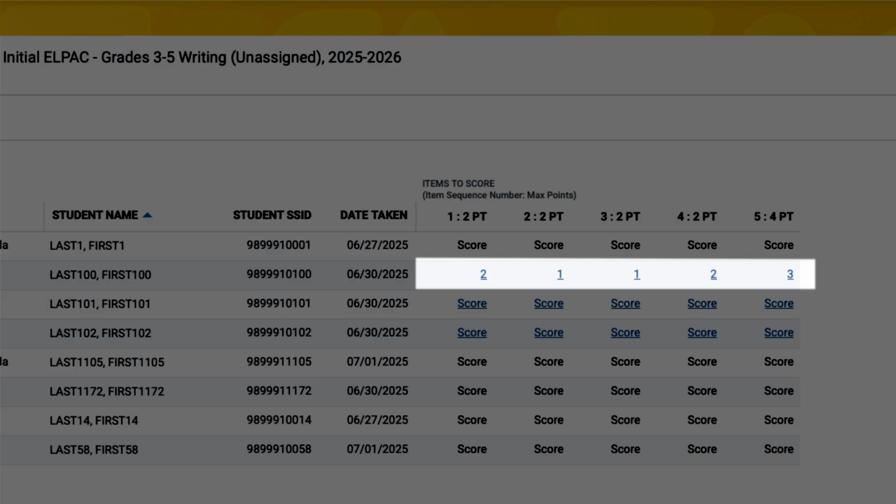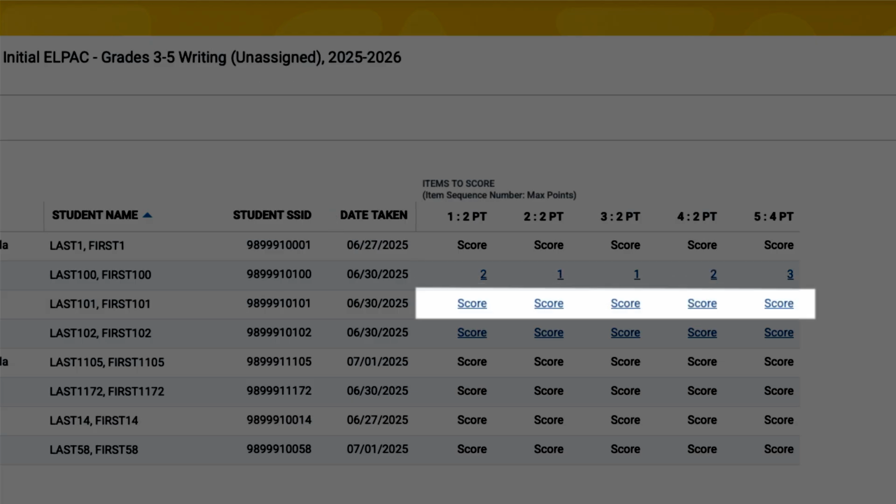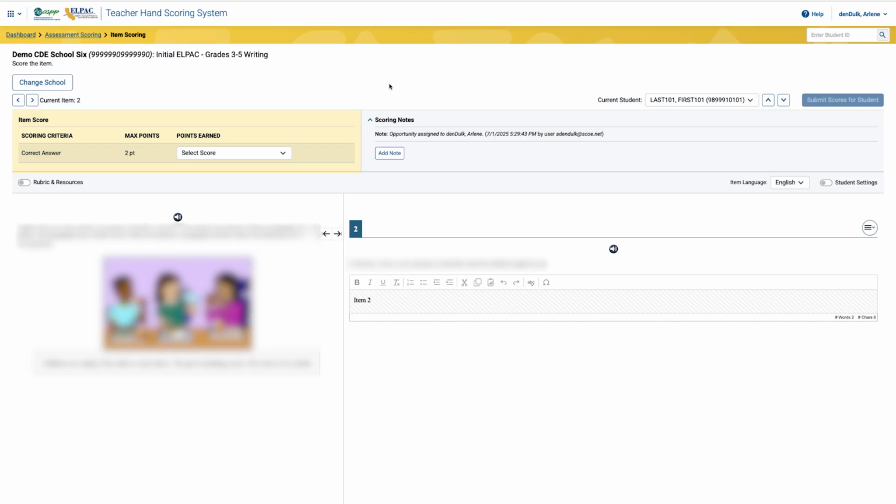To score student responses that are assigned to you, select a score link in the Items to Score section. Here we are selecting Score in the question 1:2 point column. This is the item scoring view. This screen is where you will review the student response and assign a score. The THSS uses the full window to display all relevant information needed for users to score writing responses. Let's review each section and the various functions.